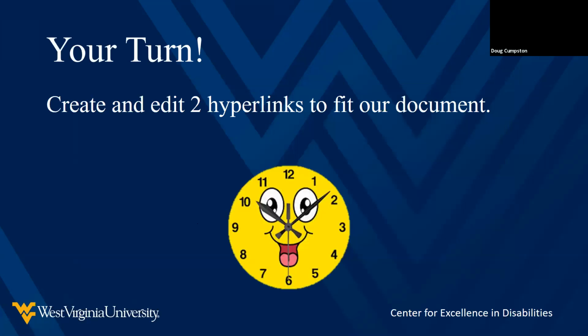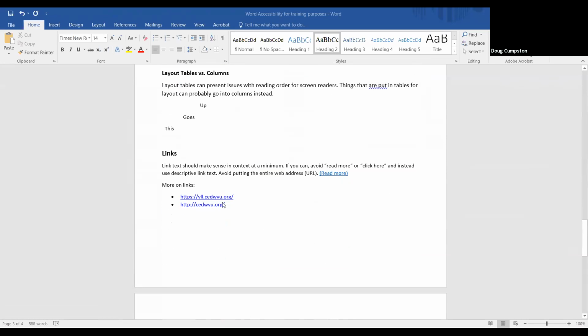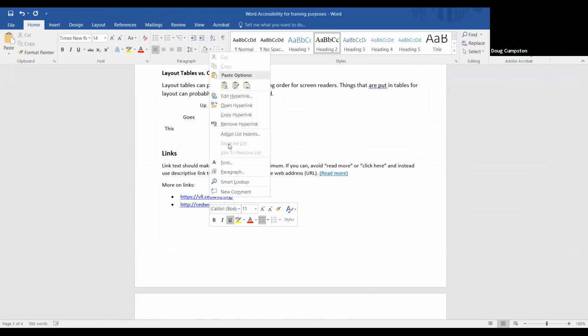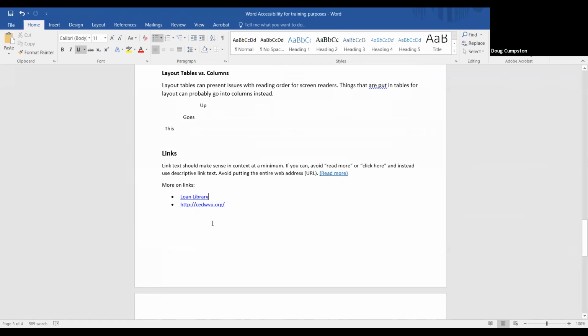So as long as you can find them two buttons, we'll go ahead and show you on the other document there. Two hyperlinks at the bottom, I believe. So the first link I'm showing on top is our loan library, and the second one is for the CED. So instead of having it read the old HTTPS, we're going to edit it just to say loan library. So I right clicked on it, hyperlink, edit hyperlink. I left the bottom one alone. The top one's what I wanted to display. So now they know that that hyperlink is for the loan library.